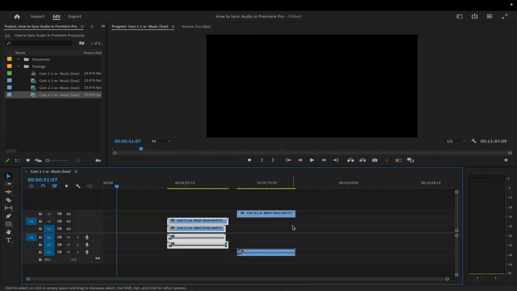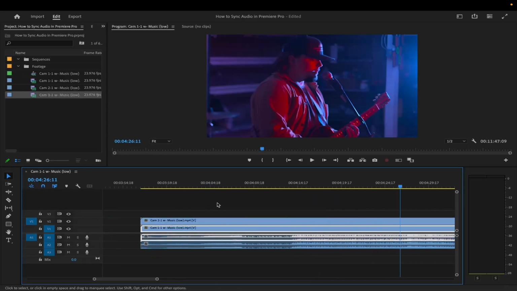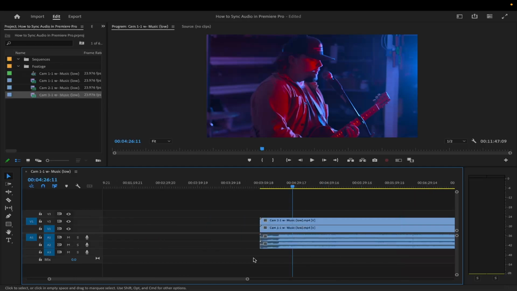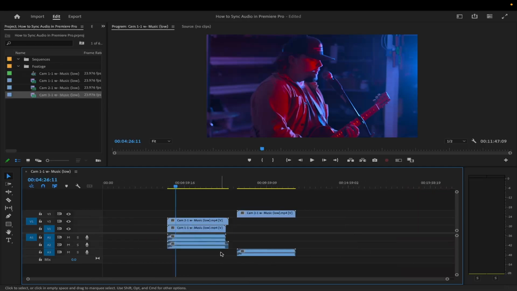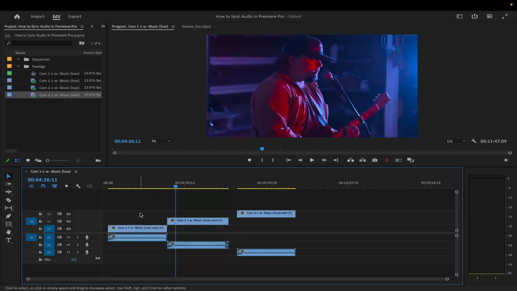But there's one important thing that you need to notice when it does that. So first, I'll just go ahead and show you real quick. It is perfectly synced up. You can look at all of the peaks in the audio files, and they are perfectly lined up, so it works just fine. But something you may not have noticed is that whenever I synced them, camera 1 got pulled forward to camera 2.